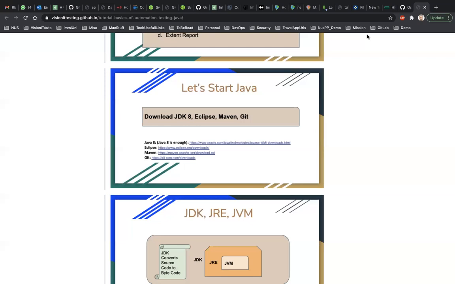I will be talking about how to start creating a project. There could be two different kinds of projects. Usually, one is a plain Java project. Second is your Maven project. So I'm going to talk about both.